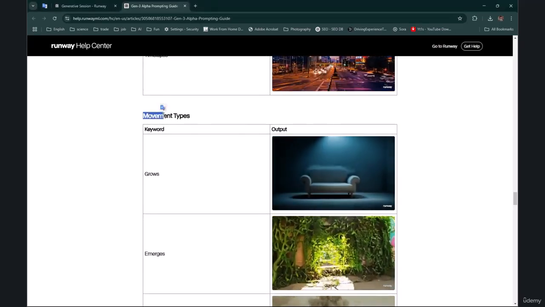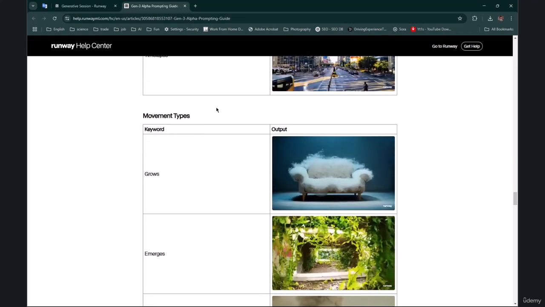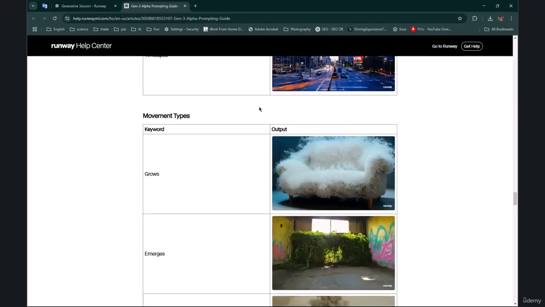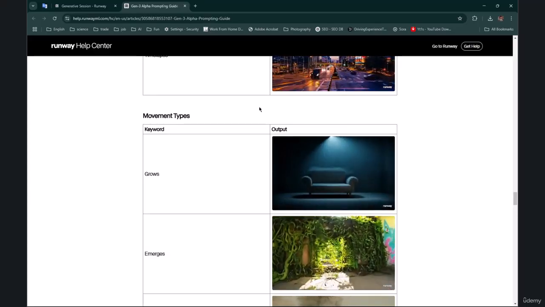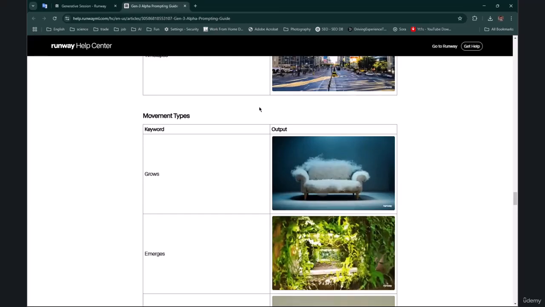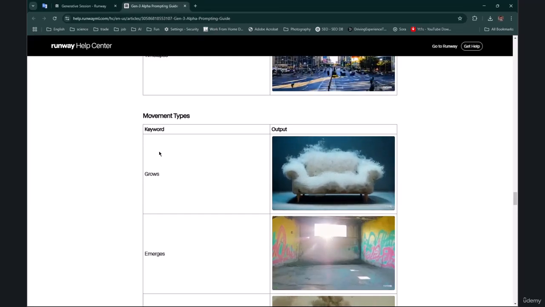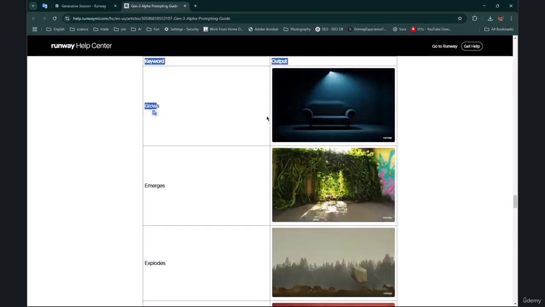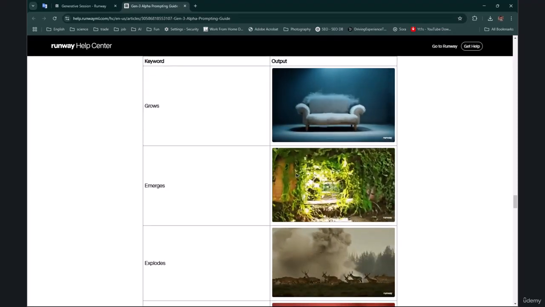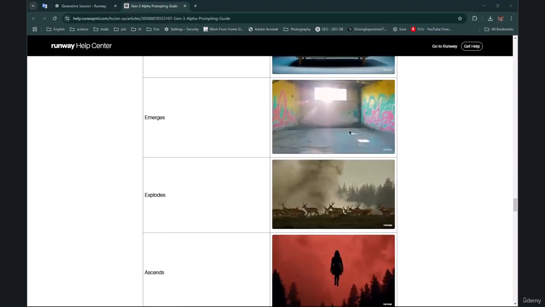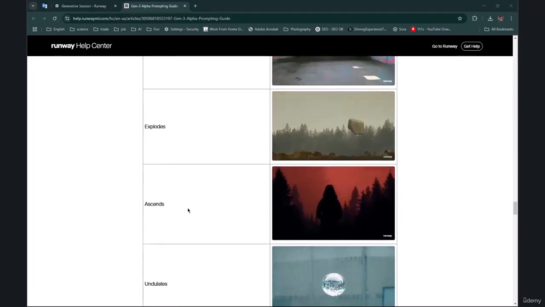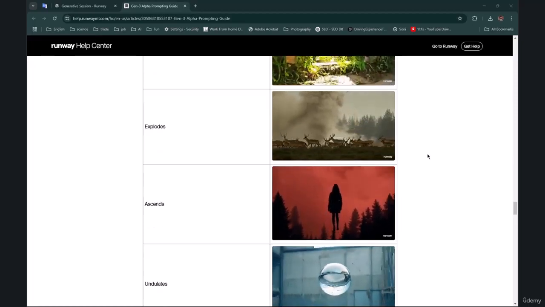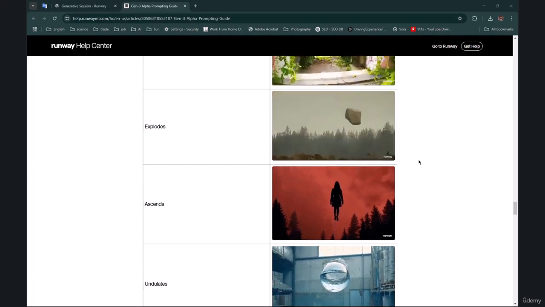Then we've got movement types. In movement types, it is a little about what you want to happen specifically, and you need to use it to get insights and ideas for your videos. And at the end, of course, you can't list everything that happens in the world. There are merely verbs that happen, for example. For example, grows is this, emerges is like this, as you can see in the video. Explodes is like this, ascends like that, for horror films, for example.